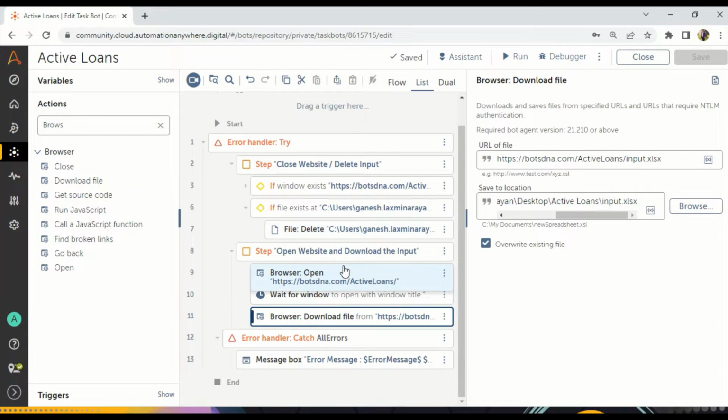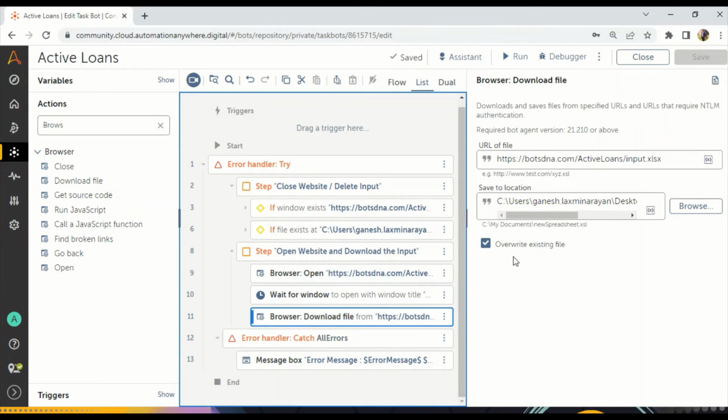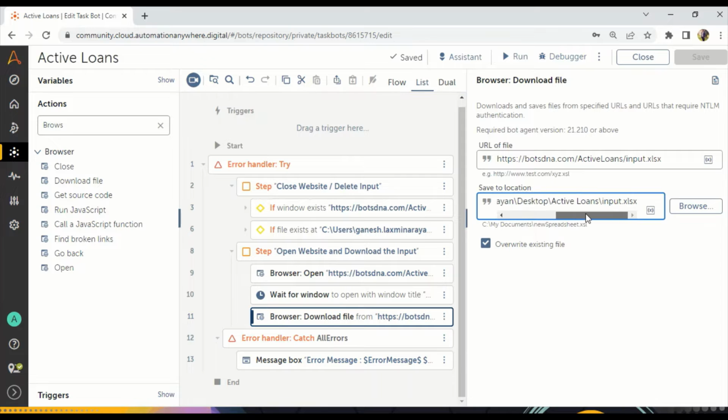Now what the bot will do is close the older files and older websites, if they are available, because I have used the if condition. After that, it will freshly open the website, download the file, and keep it inside the particular folder, not in the download folder, but inside the folder where you need it. Okay. So now what is next?